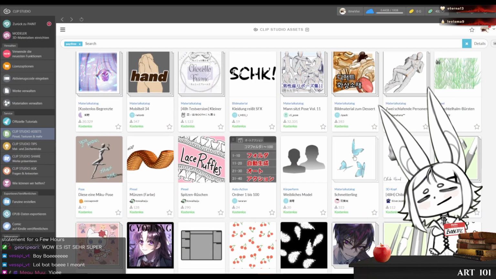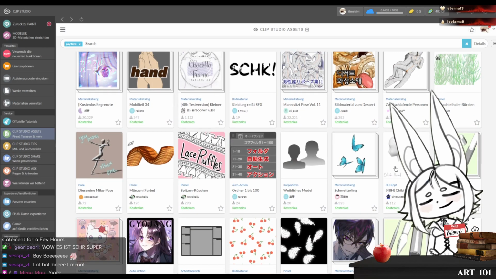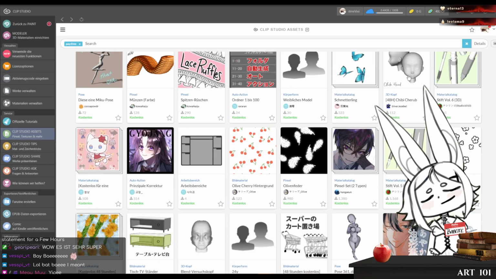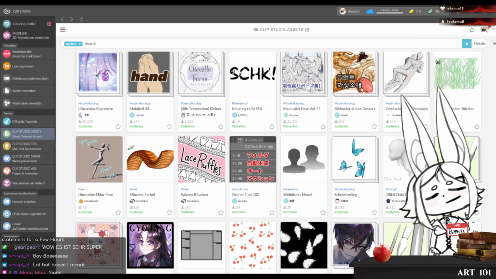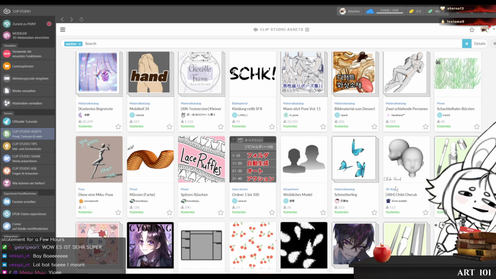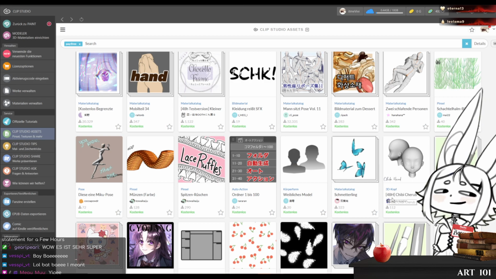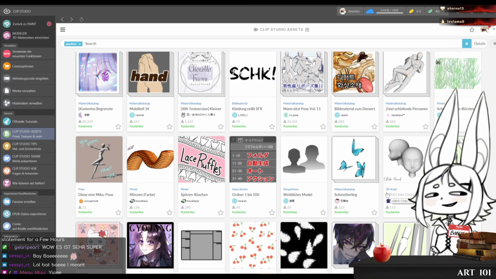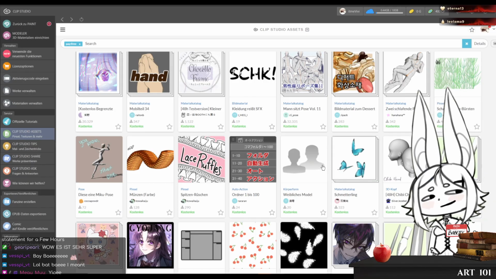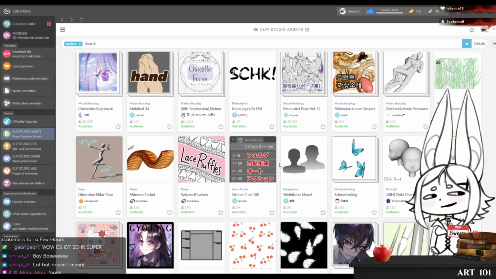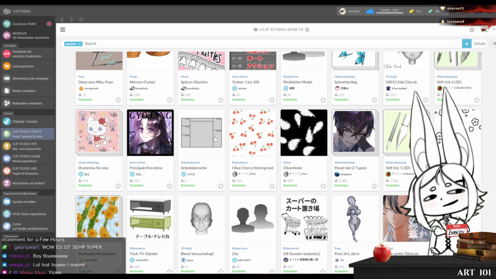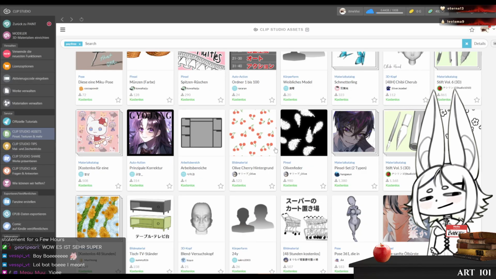Let's look. Is there maybe something really cool? There's stuff like a chibi cherub, like a 3D model. You see this? And sometimes users do like, oh, it's free for 48 hours, so I can highly recommend checking out the asset store every once in a while. Because you can get very good stuff for free a lot of times.